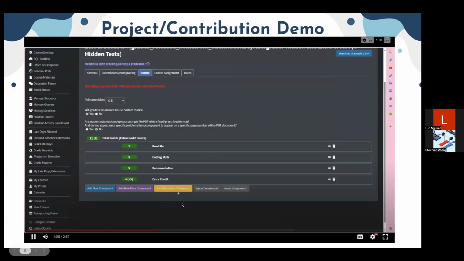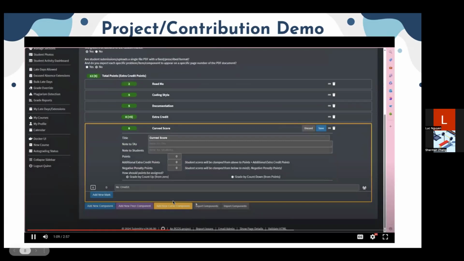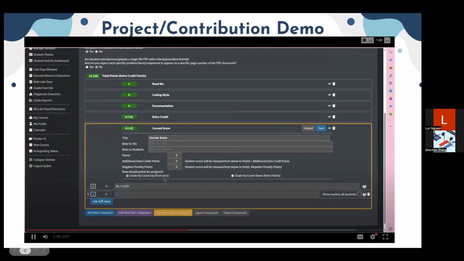And then here we have this button that we added, the new curve component, the yellow button here. I'm going to click it. We have this curve score, and this is the rubric for editing a component. There I added 5 extra credit points. This is how we would set it up by adding extra credit points. That's how we would add our curve.